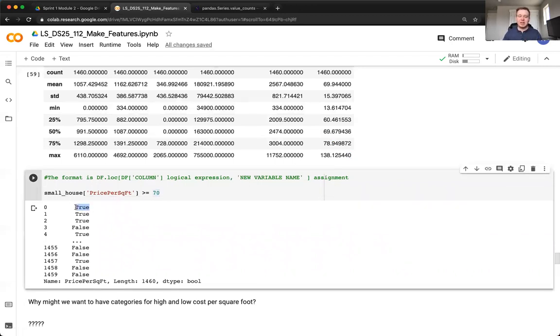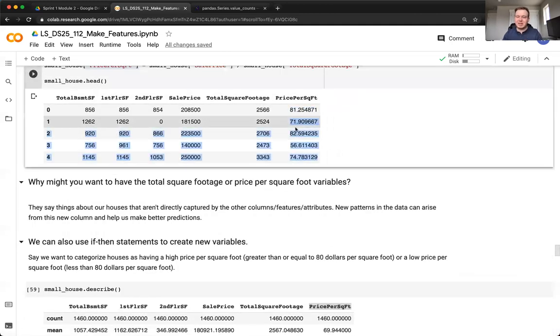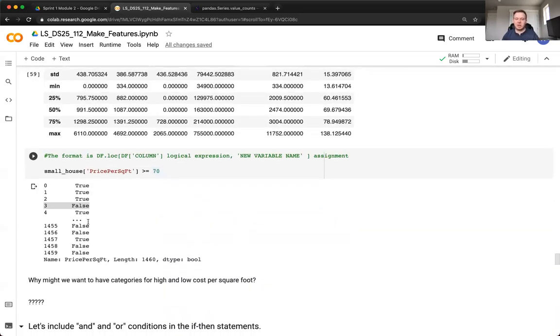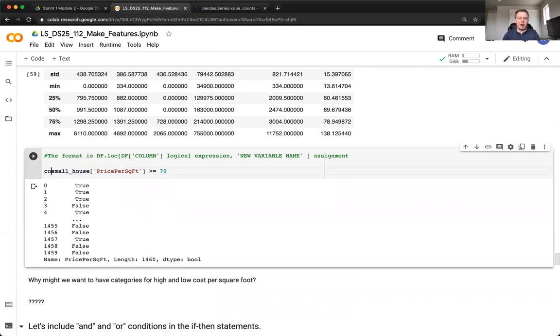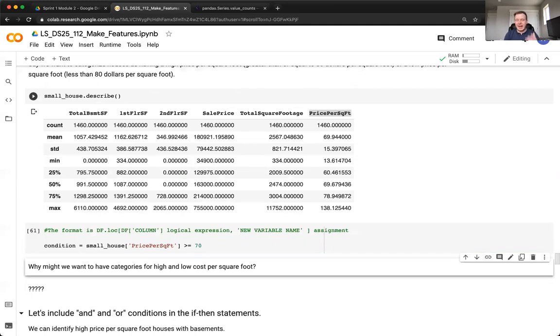So it looks like the first three houses have a price per square foot that is greater than 70, but the fourth house has a price per square foot that's less than 70. And if we come up here, we can see more than 70, more than 70, more than 70, less than 70. All right, so we're just taking these quantities and turning them into what we call Booleans, true and false values, and holding them like this. So this is what we're going to call our condition. This is what we're going to use to determine whether or not a home is in a high price per square foot category or a low price per square foot category.